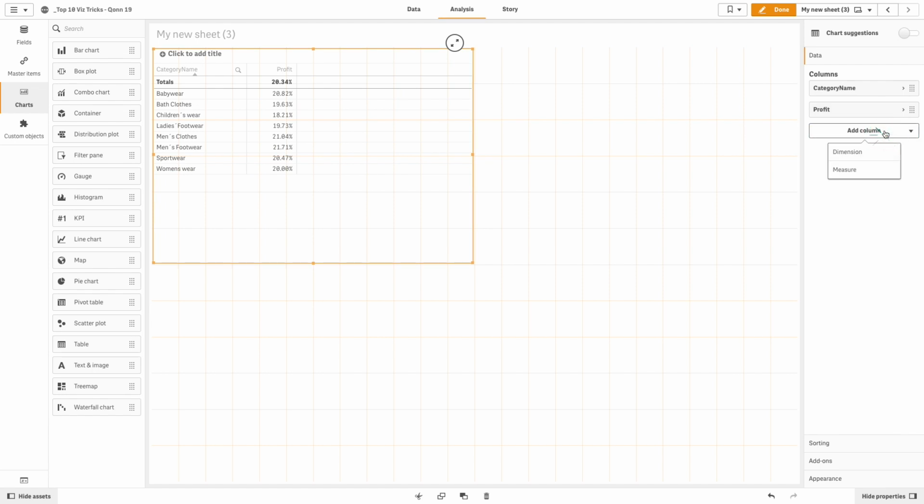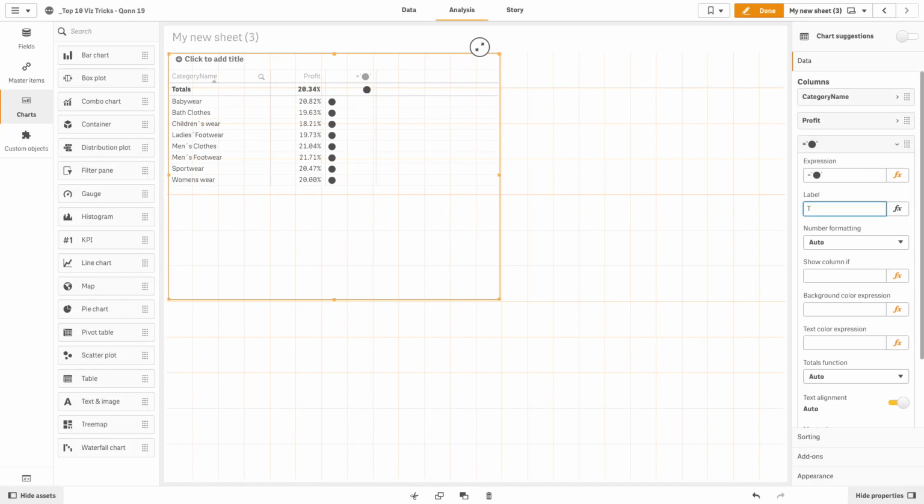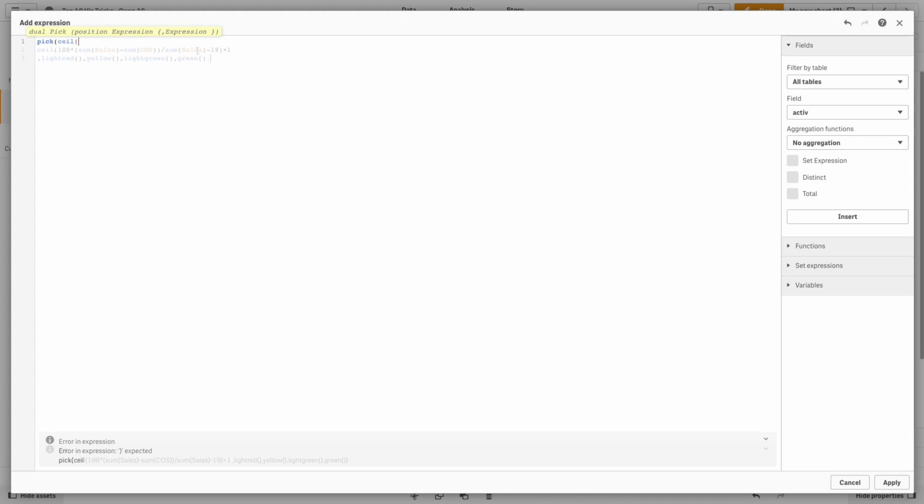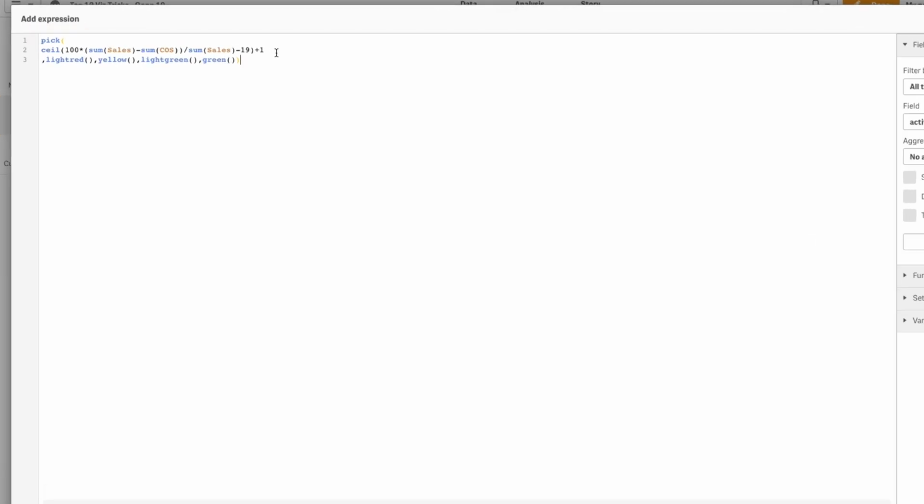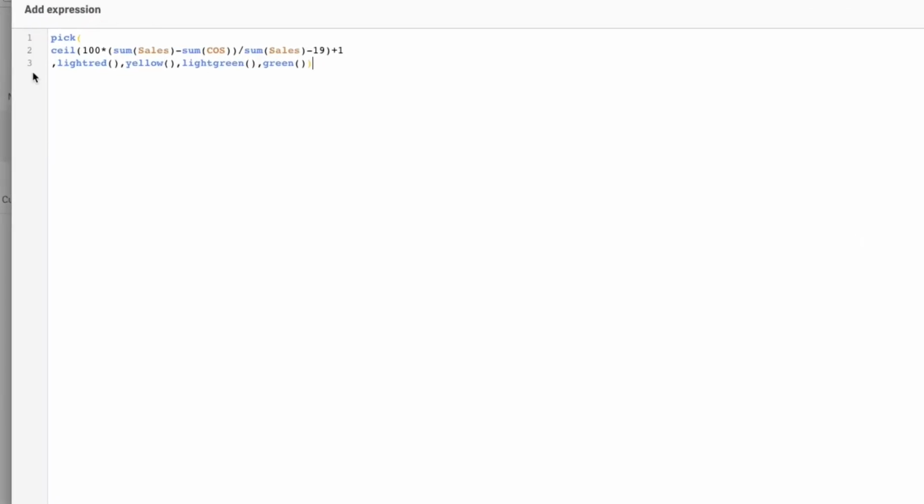Now, add another column. Here we will insert the Unicode large circle in the expression editor and label it traffic light. Then, we are going to color the Unicode symbol using an expression. We will use the pick function with an expression that calculates the profit and shows a different color for each result. In this case, we select light red, yellow, light green, and green.